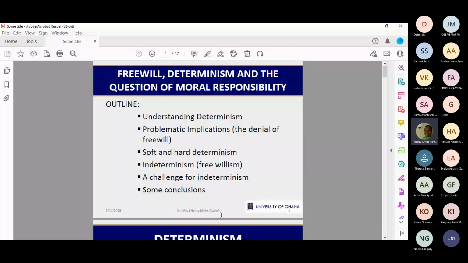Okay, so there are just 17 slides for the whole topic on free willism, determinism, and how you reconcile that with the question of moral responsibility. These are 3-in-1, very heavy topics. So it's not something that you just come and say you have done in 17 slides. But that is why they are what? Pointers.